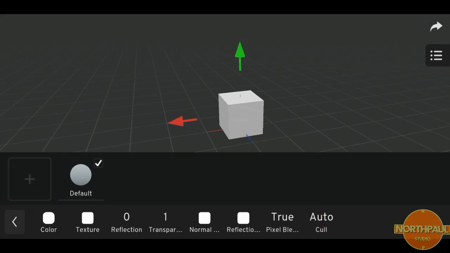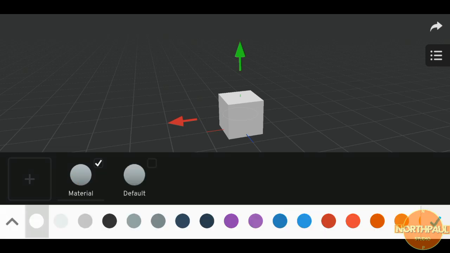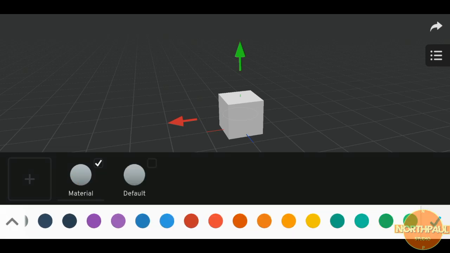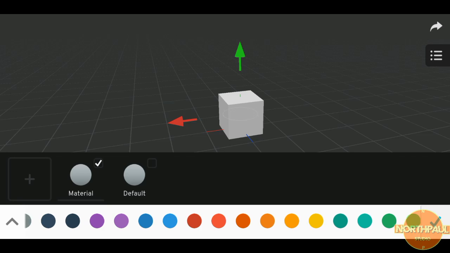If you just want to change the color of your object, tap the color box and choose any color from the palette. Experiment with these sliders to get the perfect look for your model.